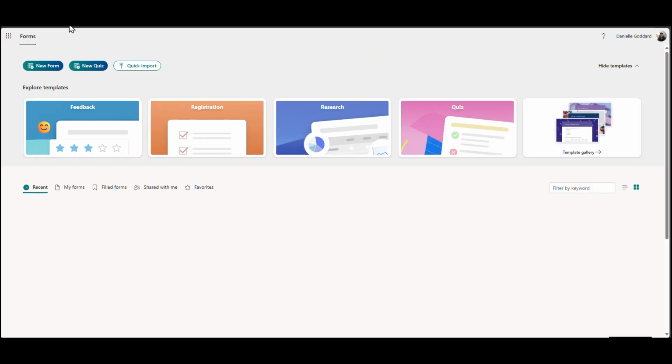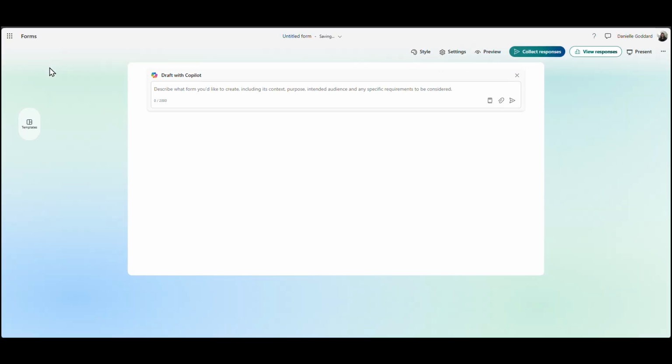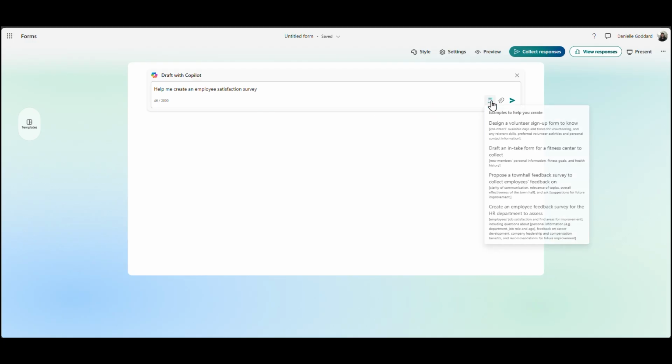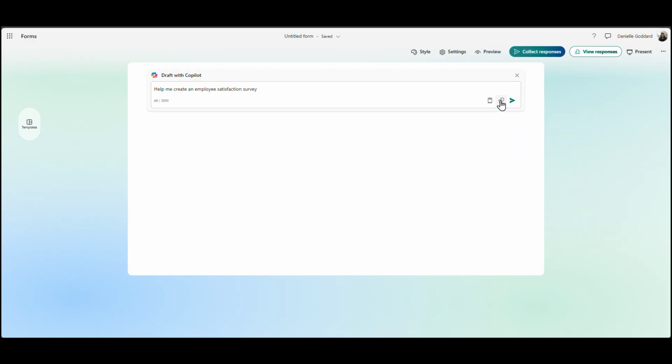Okay, so like everything Microsoft now, you do have the ability to leverage Copilot to create your form. Doing this is like every other application. You can provide as much or as little information as you want. I'll keep it simple and just ask it to create an employee satisfaction survey. No additional details. You can click here to get some inspiration, and you can attach files as well. Hit go, and then in seconds, you'll have a draft.